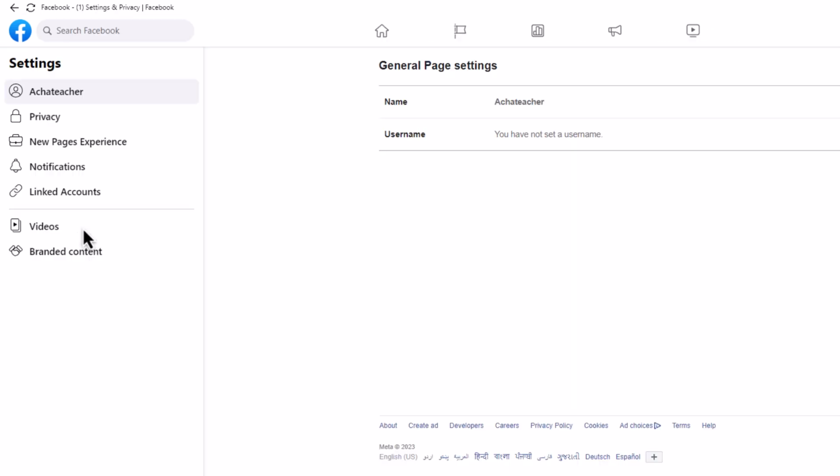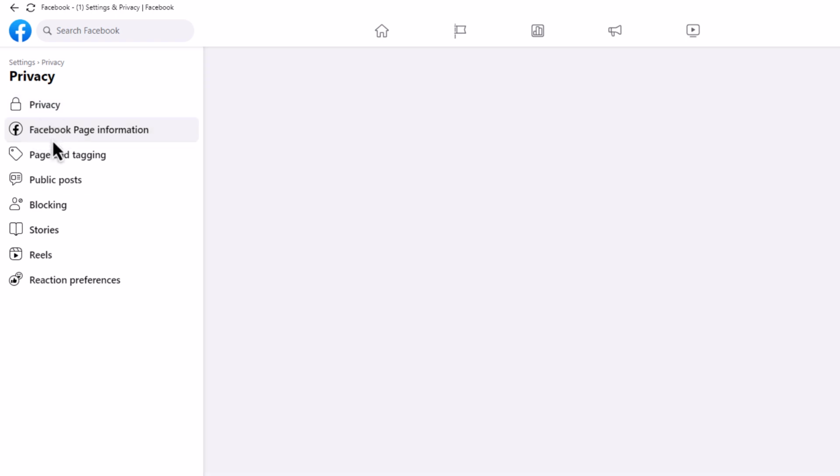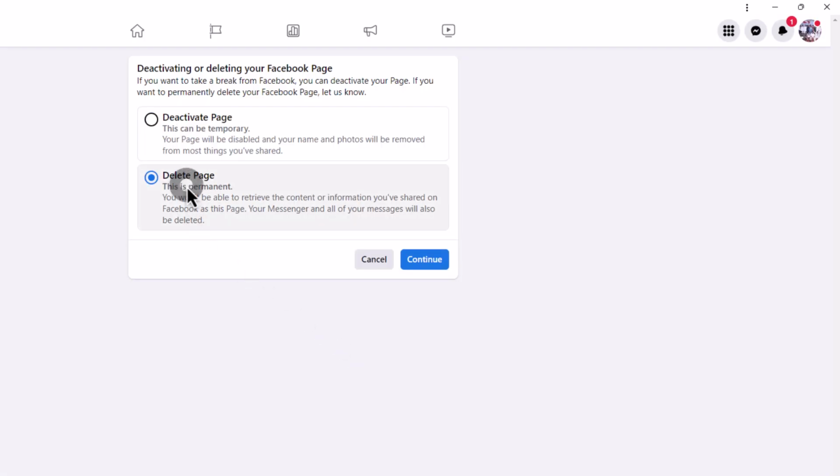In the Settings menu, click on Privacy, and then select Facebook Page Information. On the right-hand side, click on the Deactivation and Deletion option. Here, select Delete Page and click Continue.